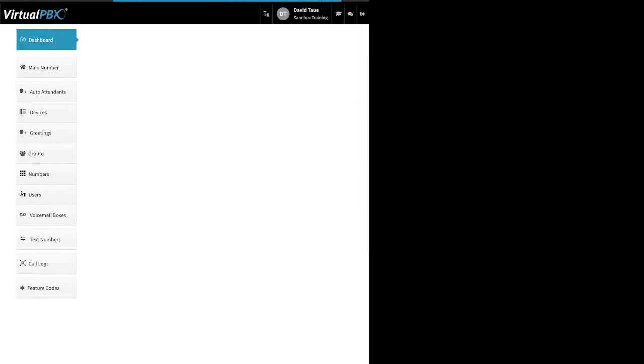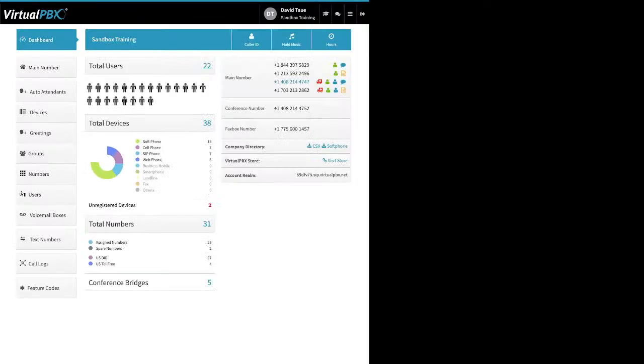Now, I'm using a test account that I log in to on a regular basis. So by default, when I log in here, it takes me right to the dashboard page. For anyone logging in for the first time, the system will first take you to your user account page. You can get there at any time by clicking on your name at the top right.